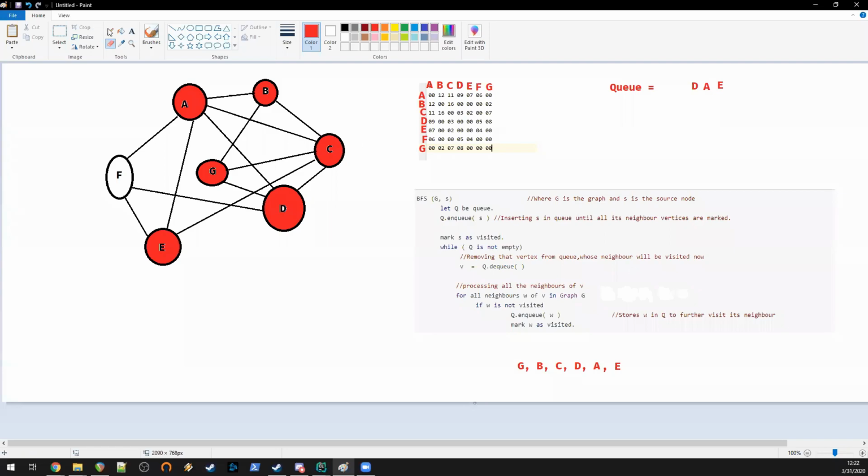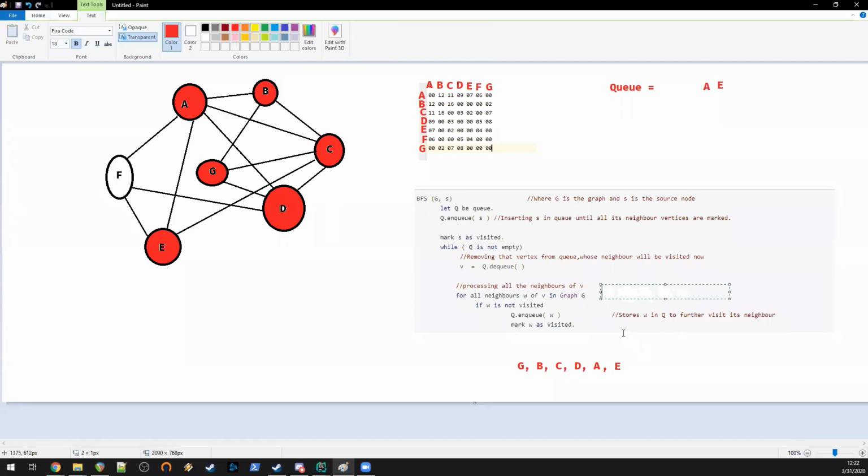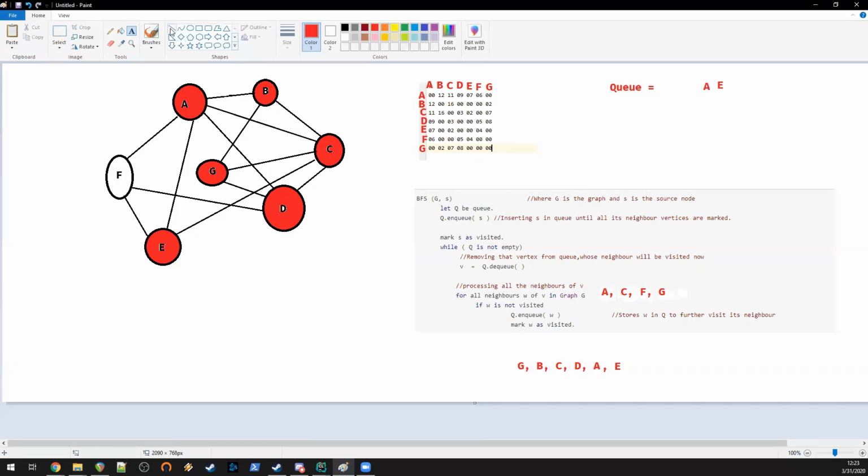V becomes D. V becomes D because we dequeue it, so we delete it from here. And now we get all the neighbors of D. What are those? In lexicographic order: A, C, F, and G. Okay, what happens next?